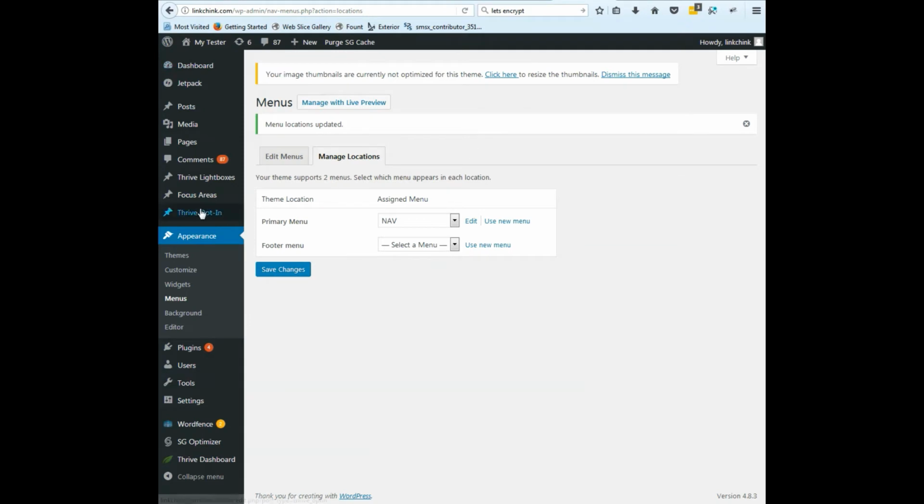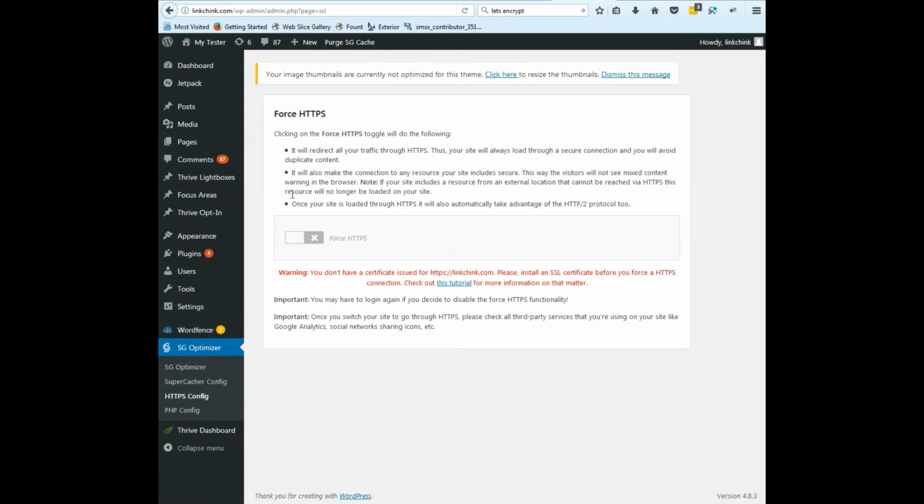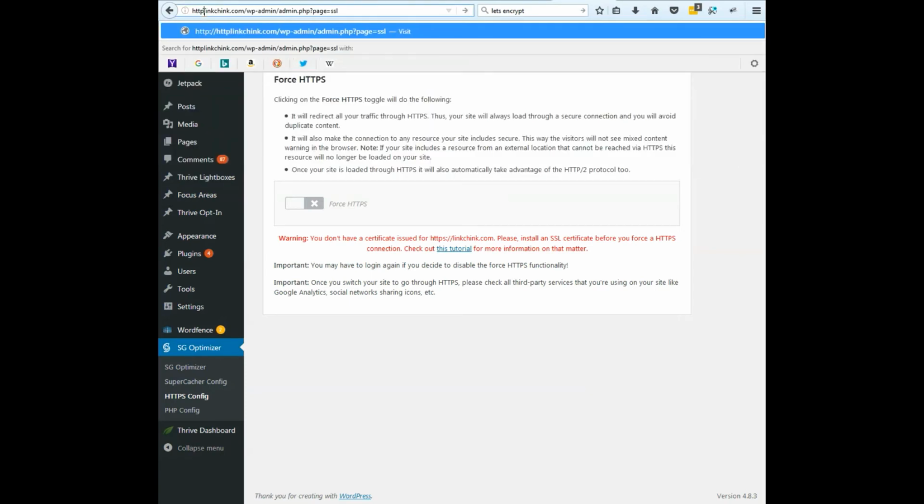But since I'm using WordPress, there's a couple ways to do it. One of the easiest ways is with SiteGround. Again, you have the SG Optimizer, which has a bunch of things that let you do cache and all these different things. But their cool thing is HTTPS config. You go in here, it's going to tell you all the good stuff, and you're just going to click on force HTTPS. It says you don't have a certificate. Oh, we do have a certificate. Come on. Let's try and do this.